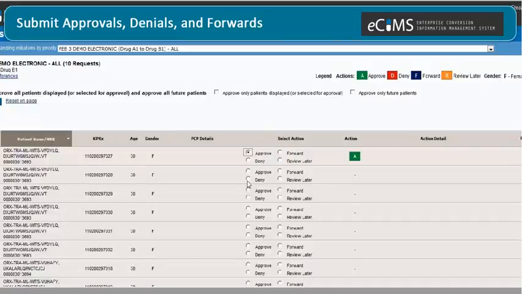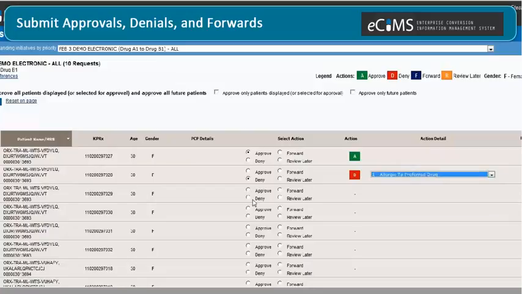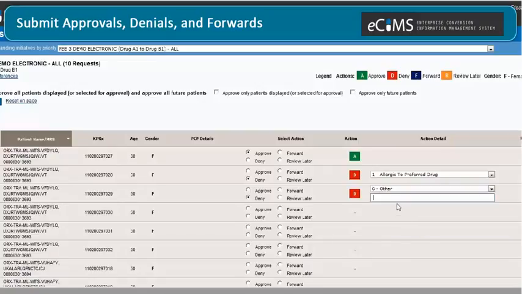I have approved the first patient listed. The second one, I'm going to go ahead and select Deny and then use one of the drop-down denial reasons. On my next patient, I'm also going to deny, but this time I'm going to use the other field. This is a free-form text field, so I'm going to go ahead and type in my denial notes or comments.